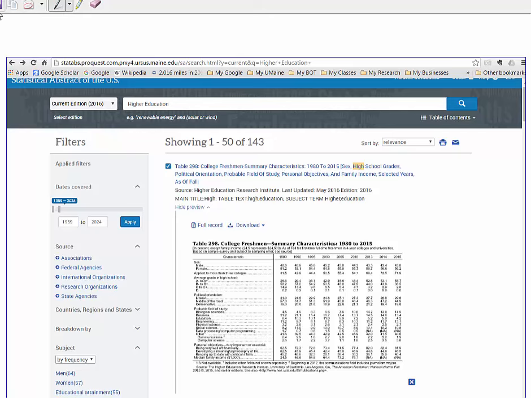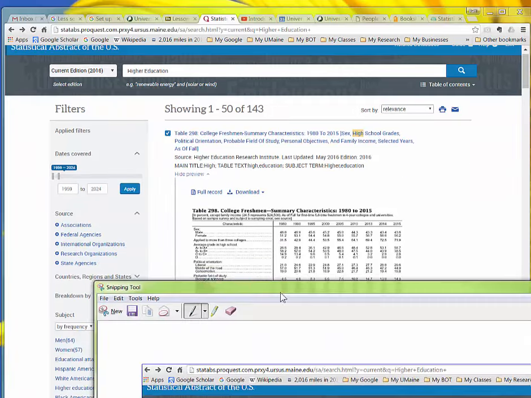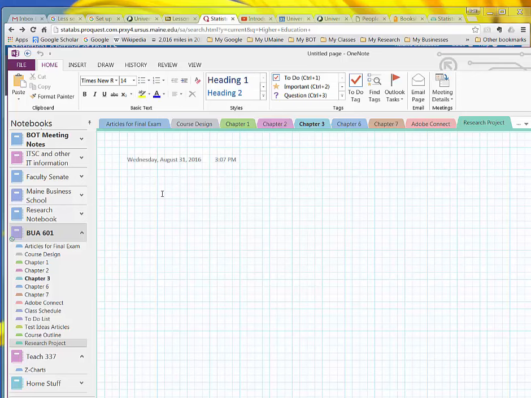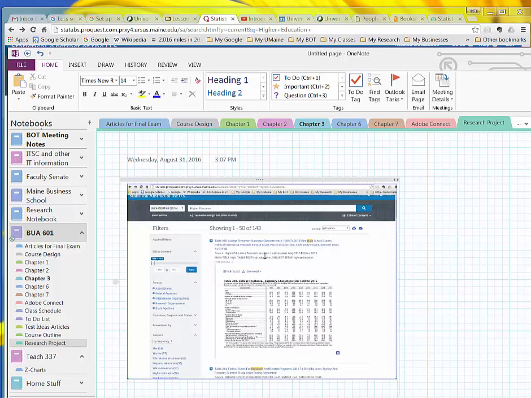Now, I strongly recommend that you use a program called OneNote to work on your research with, but you can use whatever you want. Let me show you. So I'm gonna open up my research project folder in my OneNote right here. And I'm gonna paste what I found into this.